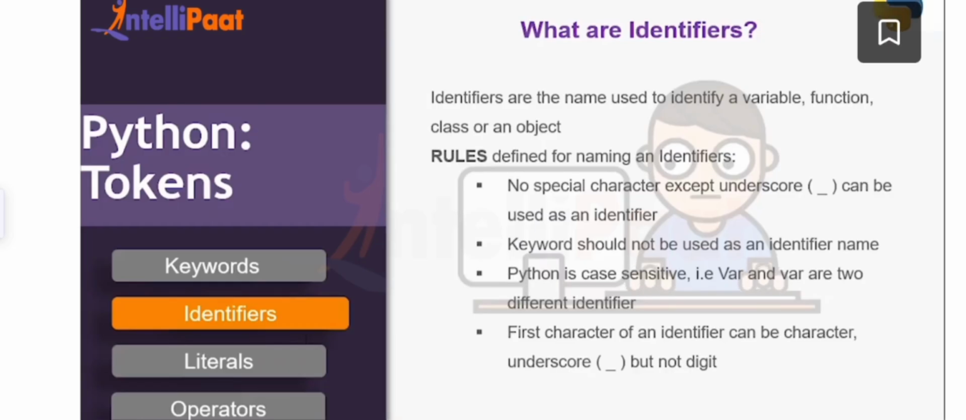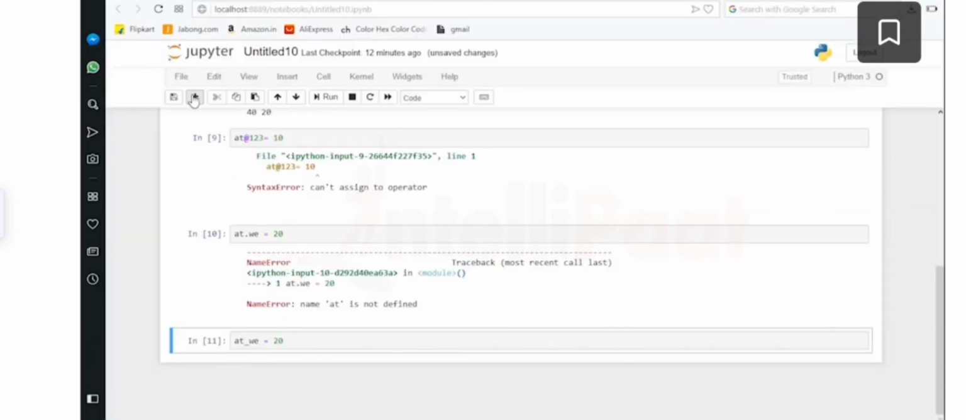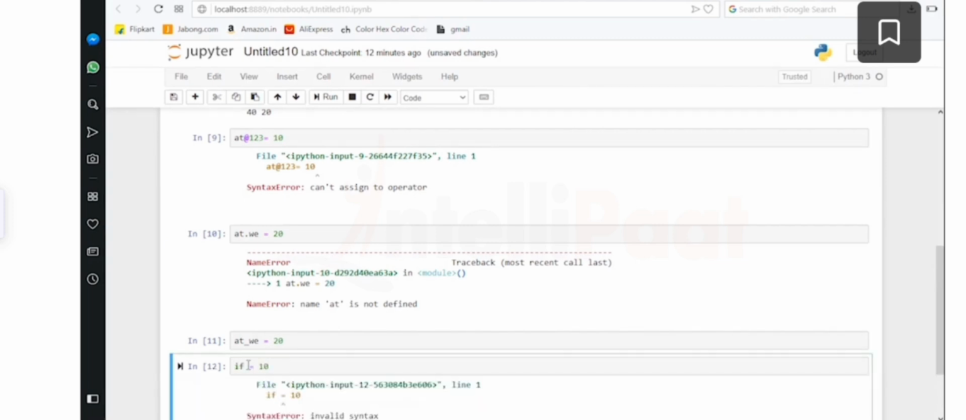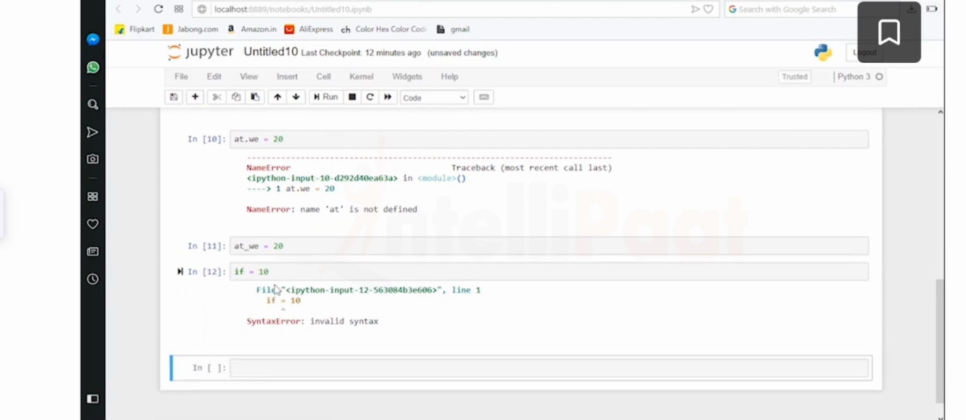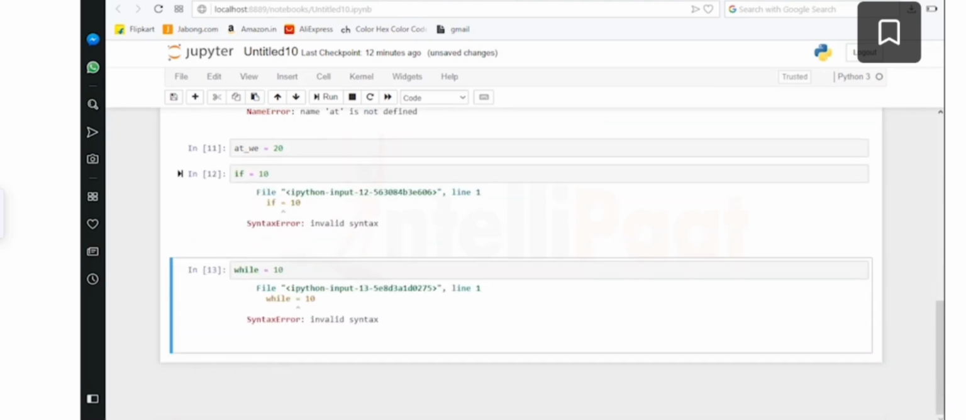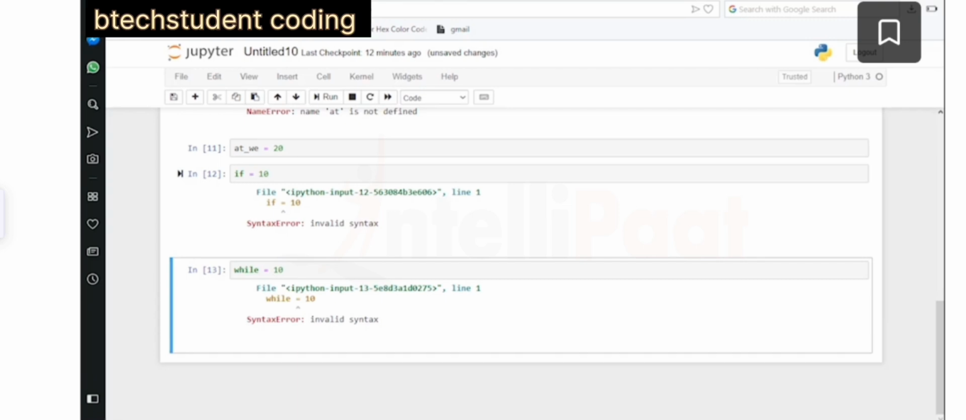Alright. Next is: a keyword should not be used as an identifier name. This I told you earlier also, right? If you are writing a keyword like if equal 10, obviously this will throw you an error. Or if you write while equal 10, this will give you an error. You cannot use any keyword as the name of an identifier, that is, the name of a variable, a class, an object, or a function.